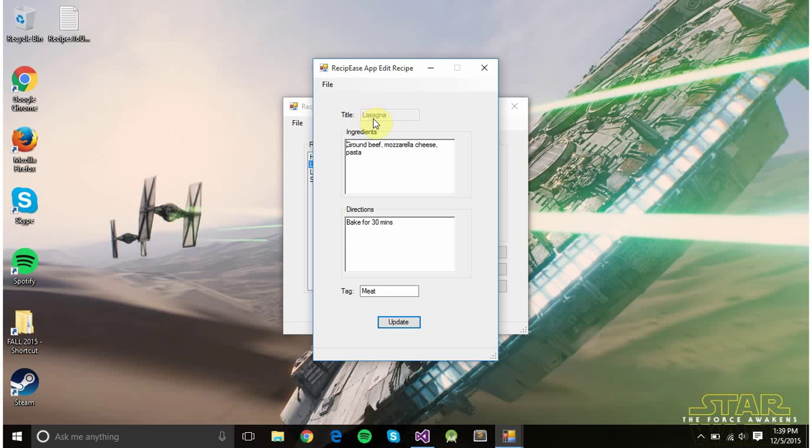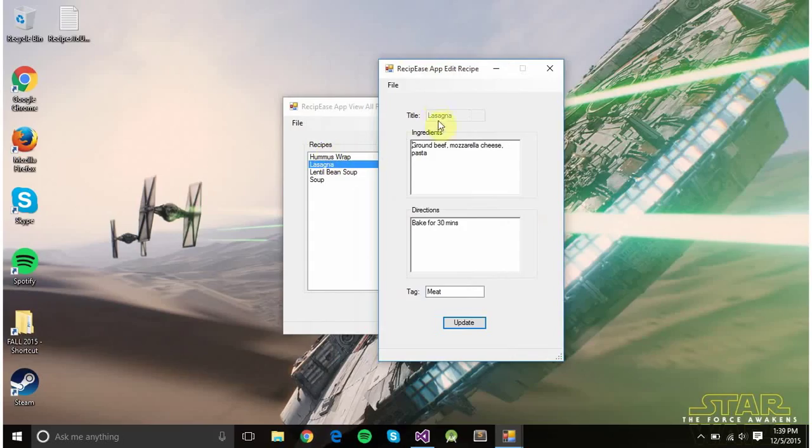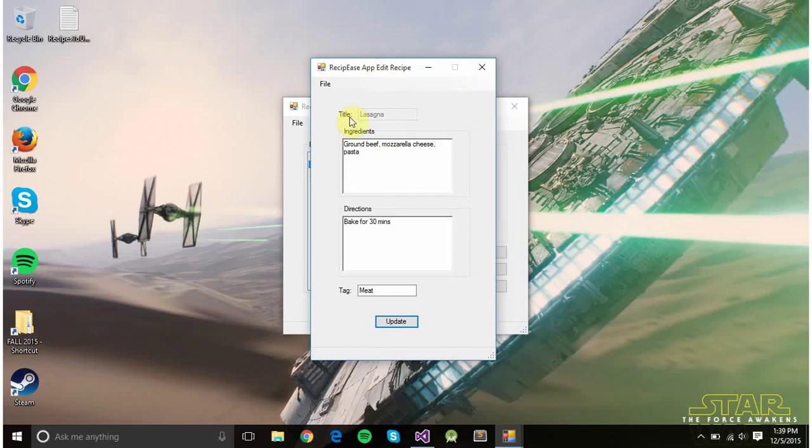For example, if you accidentally put the same title as hummus wrap, then it would be really confusing. Which hummus wrap did you mean? You're going to have two hummus wraps. So to prevent that, I made the title the key. But you can still modify the ingredients, directions and the tag.